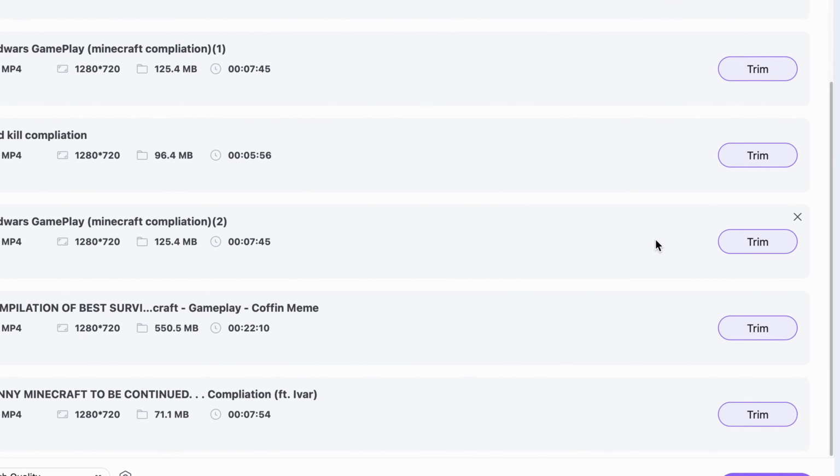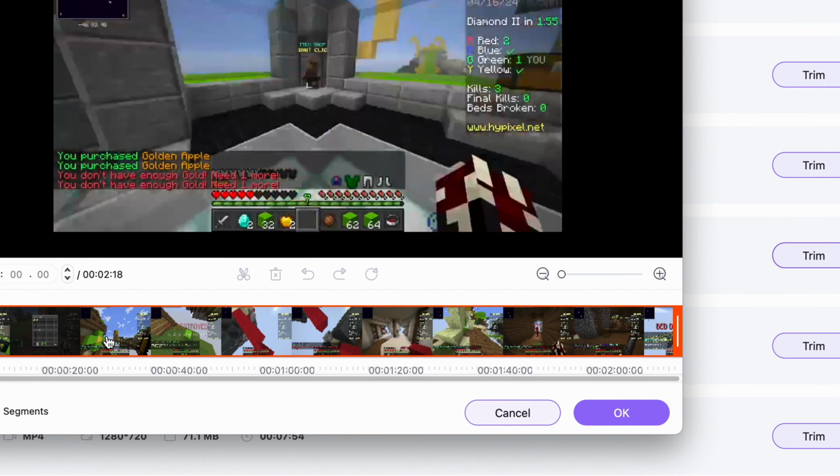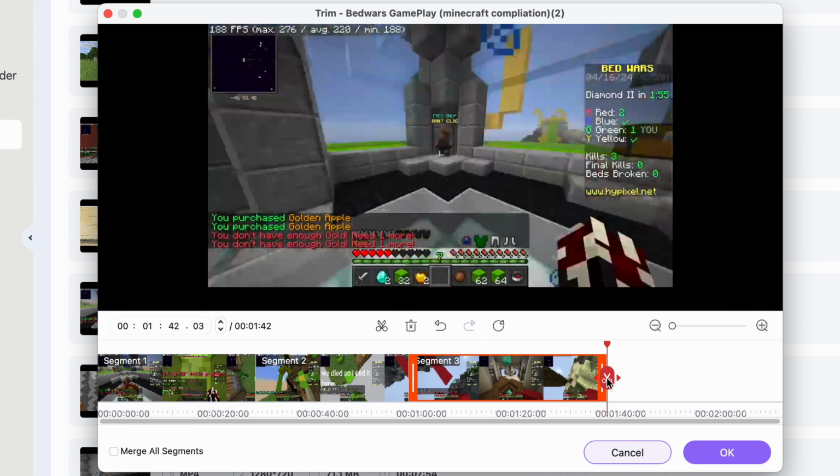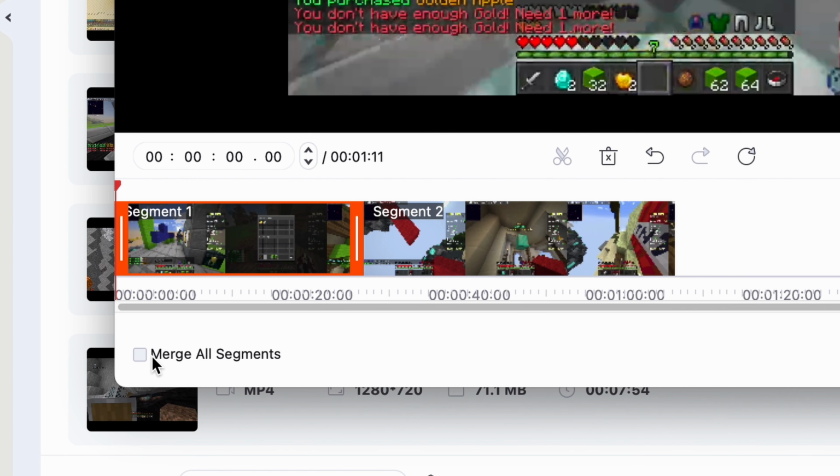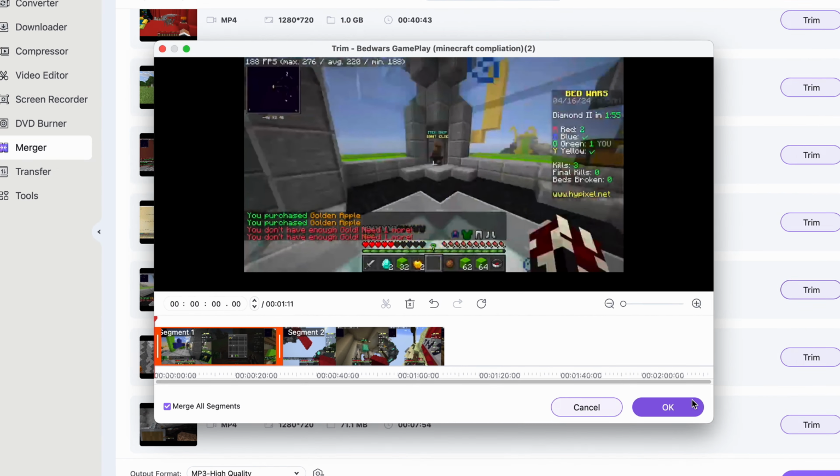By clicking on the trim button on the right side here, you can cut out parts from a clip. Pay attention to whether or not you have the merge all segments box checked here, because if you don't and you slice up your clip, the individual segments will be imported separately on your list.